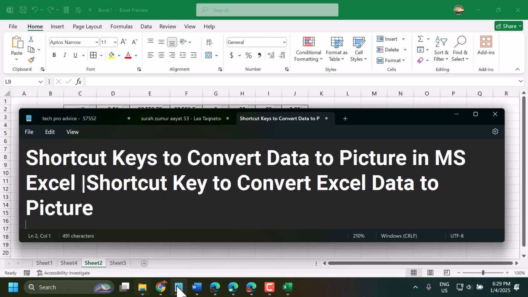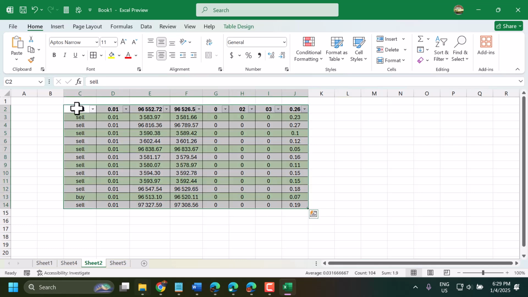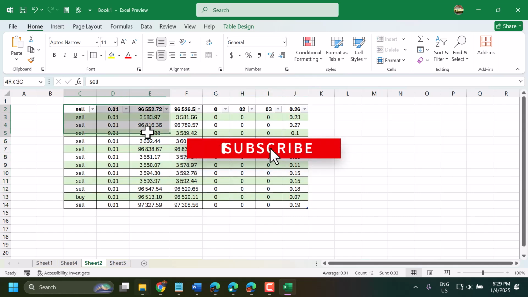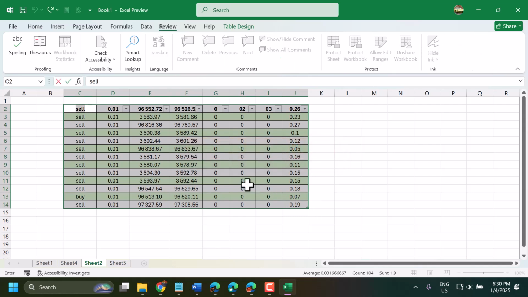In this video, I will show you the shortcut key to convert data to picture in MS Excel. So firstly, keep your cursor here, then press Control A. So all your data will be selected. Also, you can use the mouse like this, and you can select. Now press Control C.